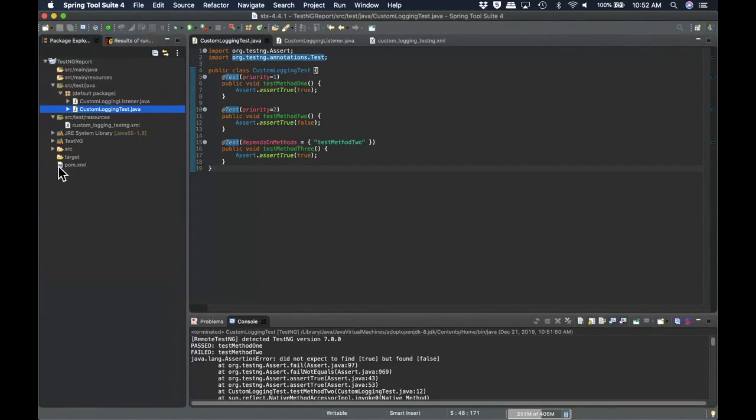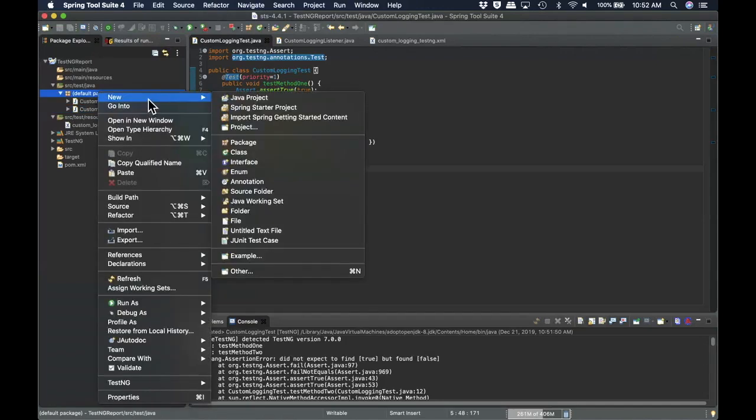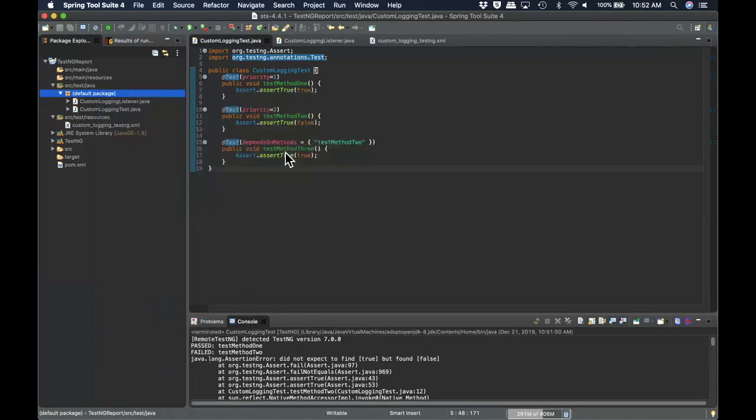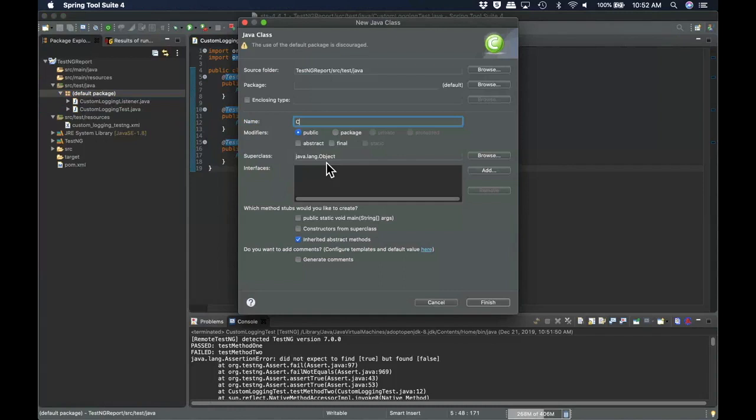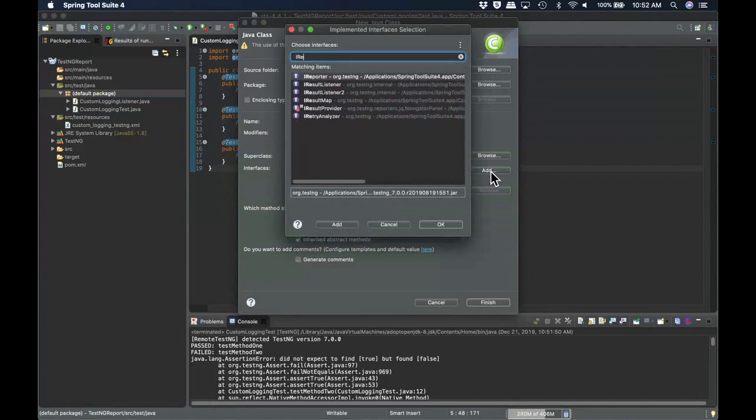Now, while we're running all this, it's actually generating some additional test code behind the scenes, and we'll get to that in just a minute. So next, we're going to create a custom reporting test case. So now we need to create another listener. So we're going to reuse our custom logging test, but we're going to create a new custom reporter. So this is going to be reporter, and he needs to implement IReporter.